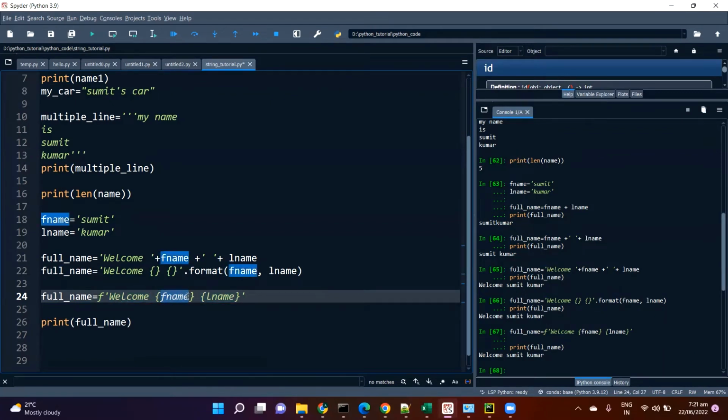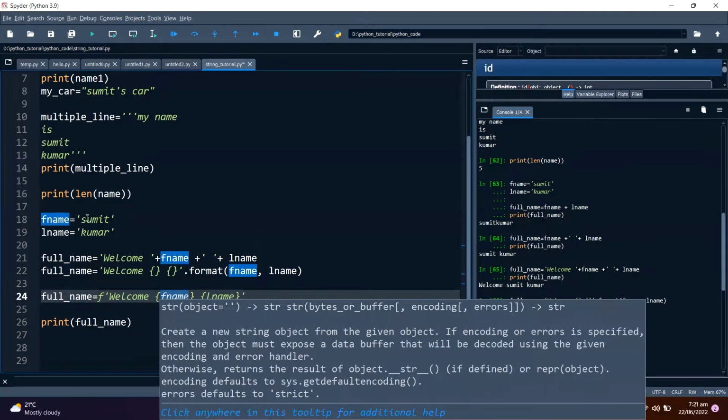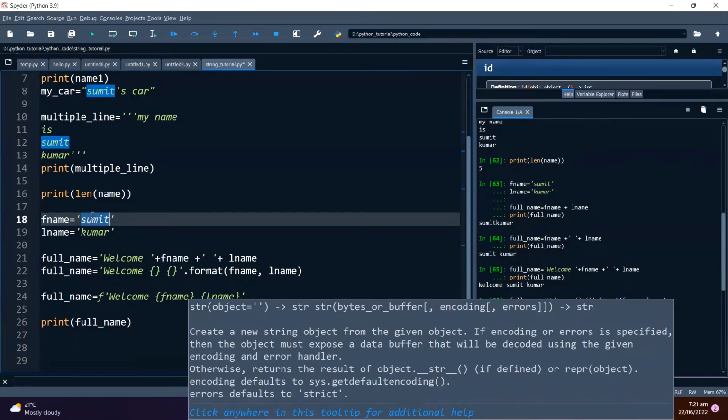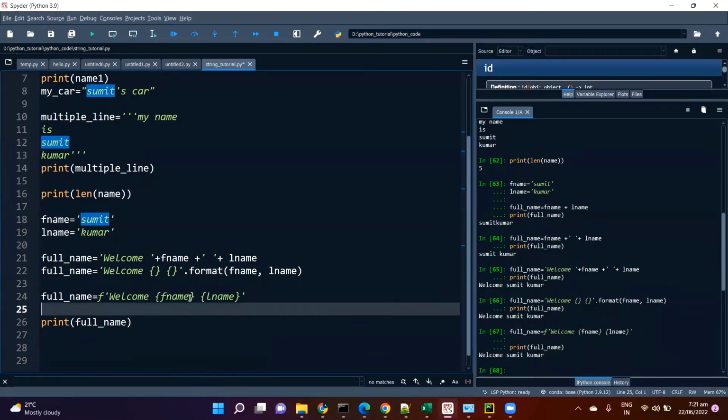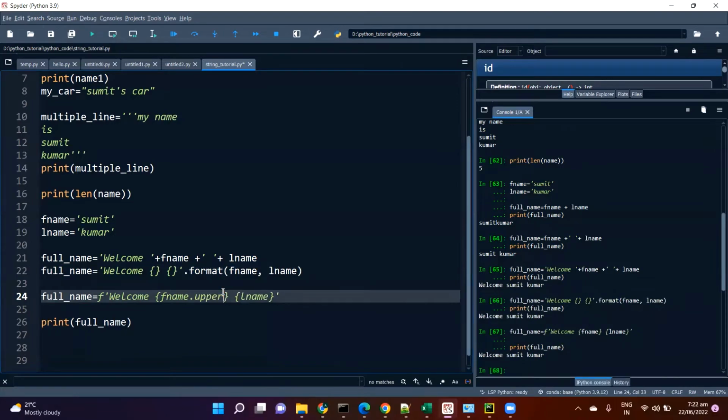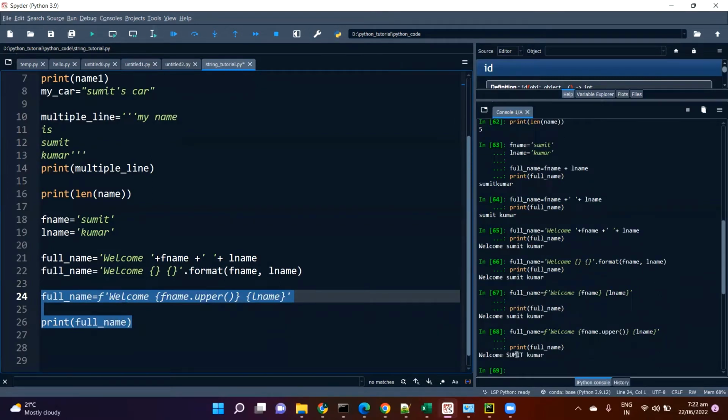And along with that, you can do operations in this also. Let's suppose that I want to put Sumit, the first name, in uppercase or lowercase, or you want to change some functionality here. So you can call the method here also. A string has a method called upper. So you can write it here, upper. You can see here, welcome Sumit Kumar, in caps. So you can do all these things with this. So this is string formatting.